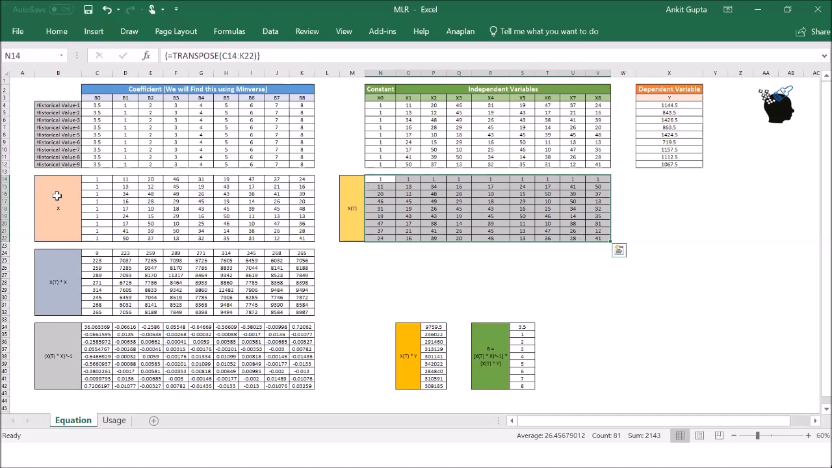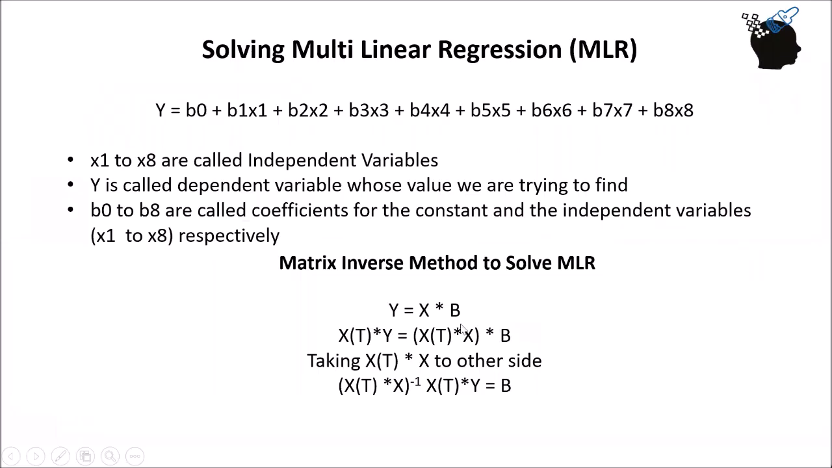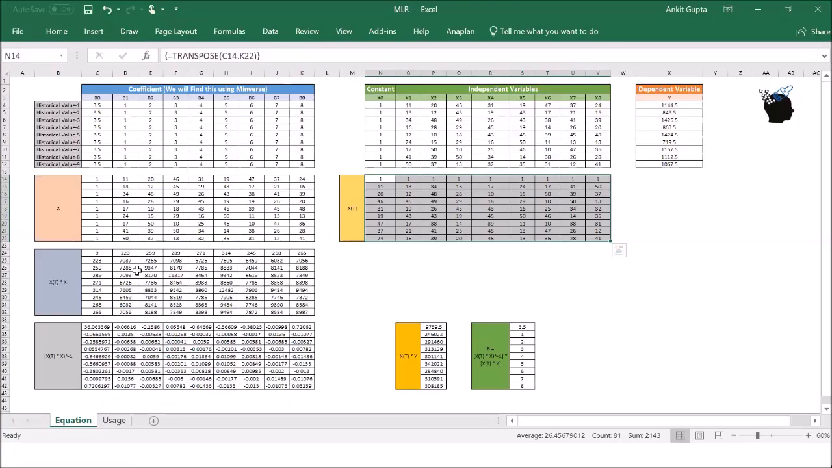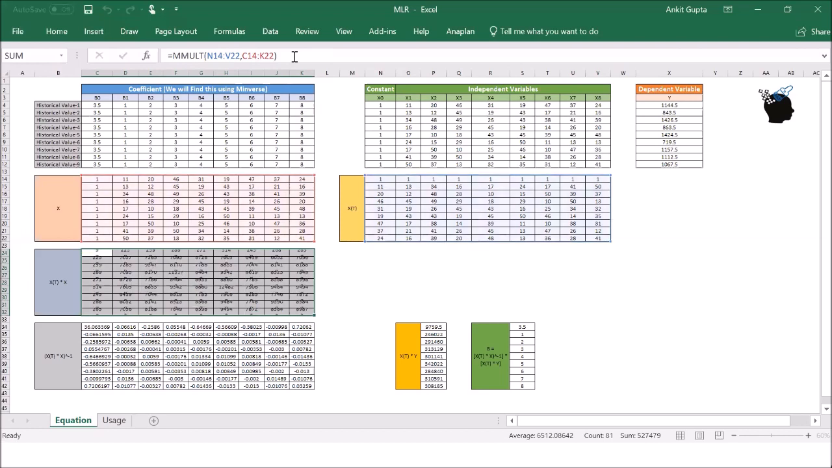Now we have the value of X, and we have the value of X transpose. Let's see what else we need to calculate. First of all, I'll calculate X transpose multiplied by X. We are going to use the matrix multiplication function in Excel, which is MMULT. In MMULT, the first matrix is N14 till V22, and the second is C14 to K22. I'm just going to press Control Shift Enter to use the array function. So I got the value of X transpose into X.